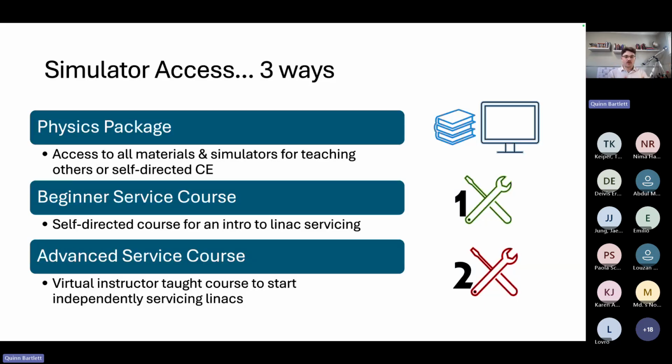The prerequisites for either of these courses are really none. You don't need any oncology background to start the beginner service course and then go through the advanced service course. You need a little bit of an electronics background, which I would assume most people attending would have, but no oncology background is needed. They are completely virtual and use our simulators to give a hands-on-like experience. If you'd like to discuss these products more, please reach out.